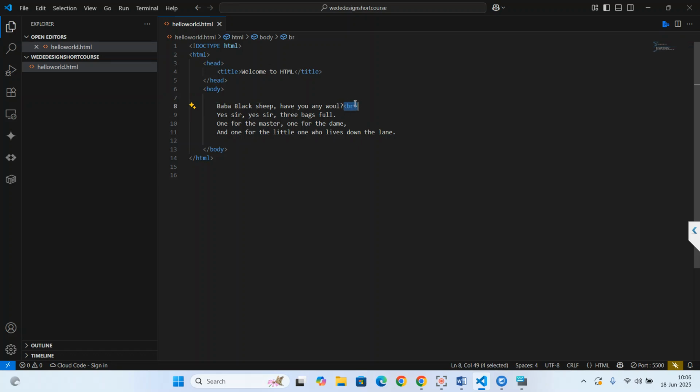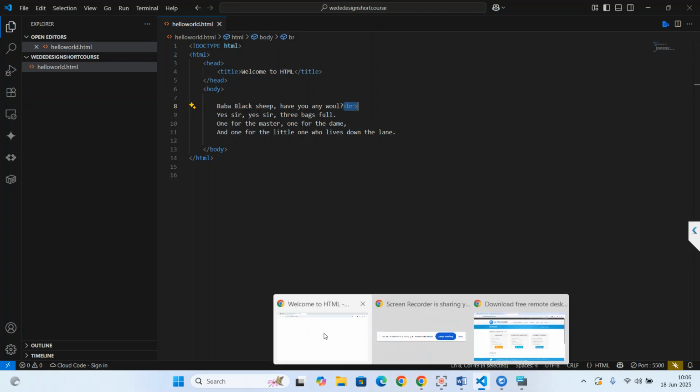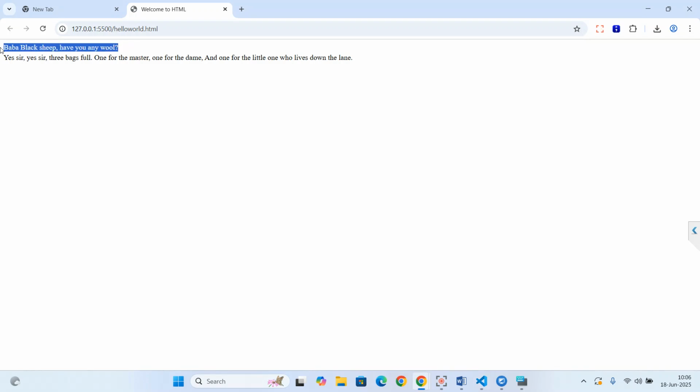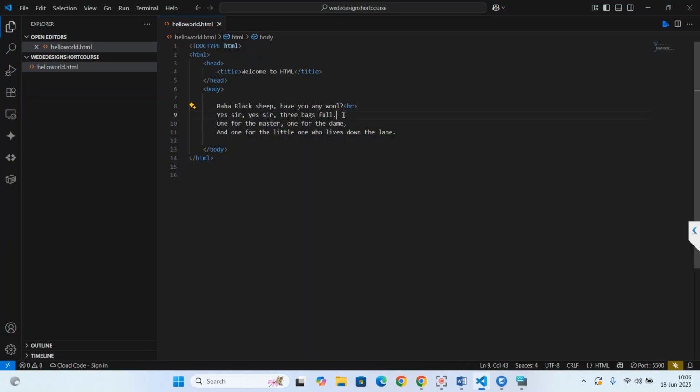And you can see this is an example of an empty tag. So when I come back to my page here, you can see now Baa Baa Black Sheep is on one line, the rest are on a different line. And I can simply put BR all the way to the bottom. But again, that can be a very difficult job.